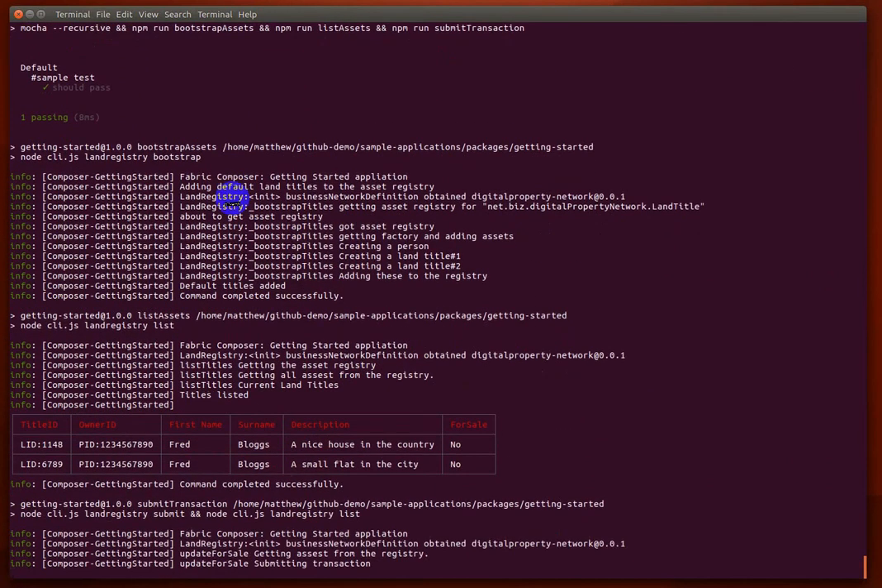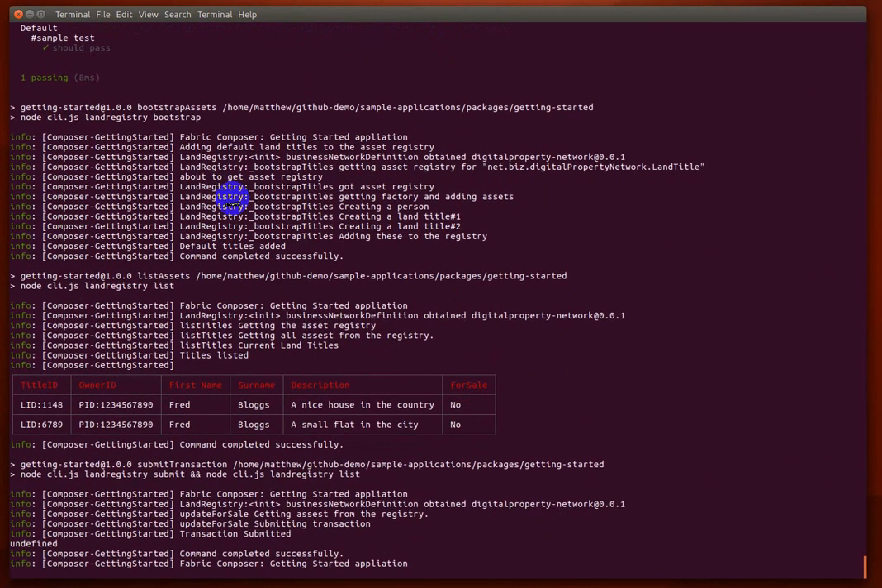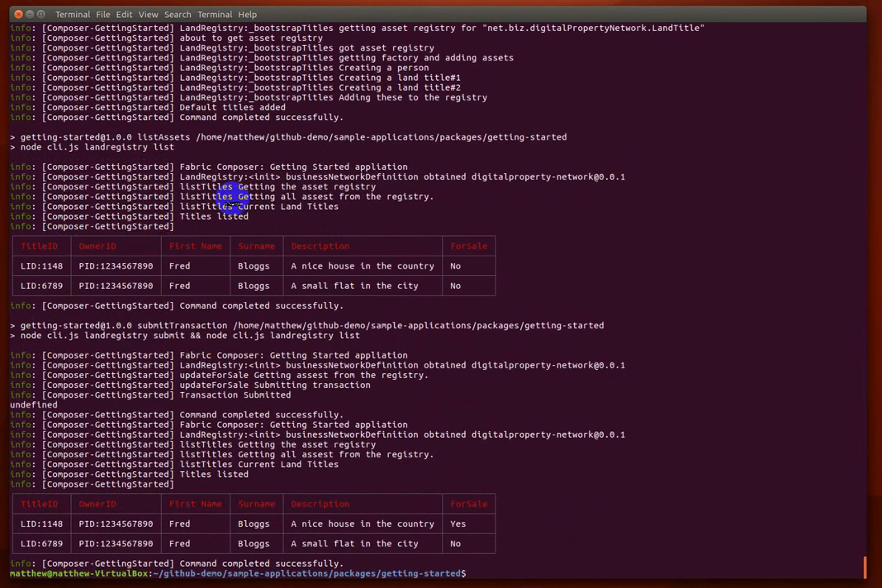So the first thing we've done is actually put some titles in. So you can see that table in the middle of the screen here that says title ID, owner ID, first name, surname, description, for sale. So what has happened is we've put onto the Fabric Composer and backed up by the blockchain a land title 1148, which is owned by somebody called Fred Bloggs, and it has a description and it's a nice house in the country. And you'll see he also owns another property, a small flat in the city, both of which are currently not for sale.